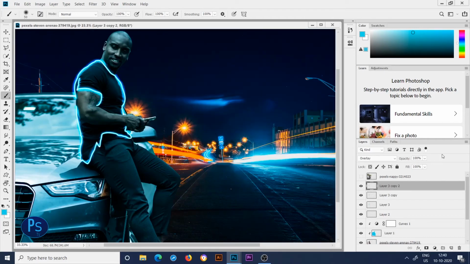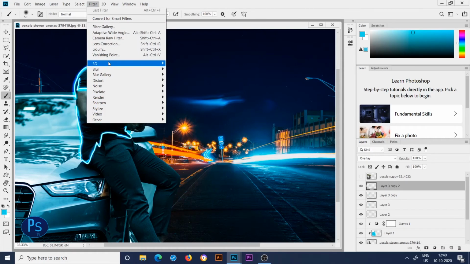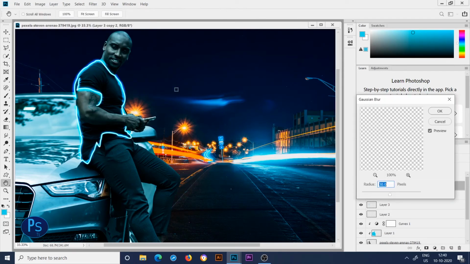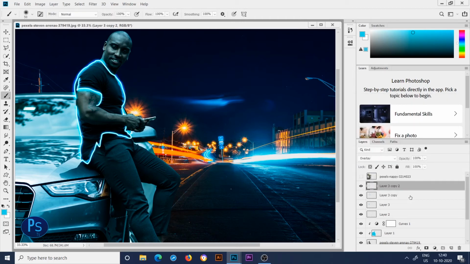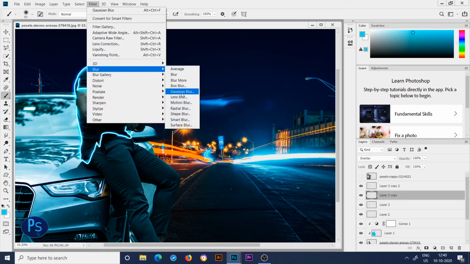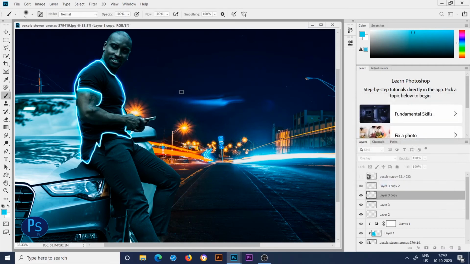and then go to Filter, Blur, Gaussian Blur, and around 25 on it, and also the same process on it.